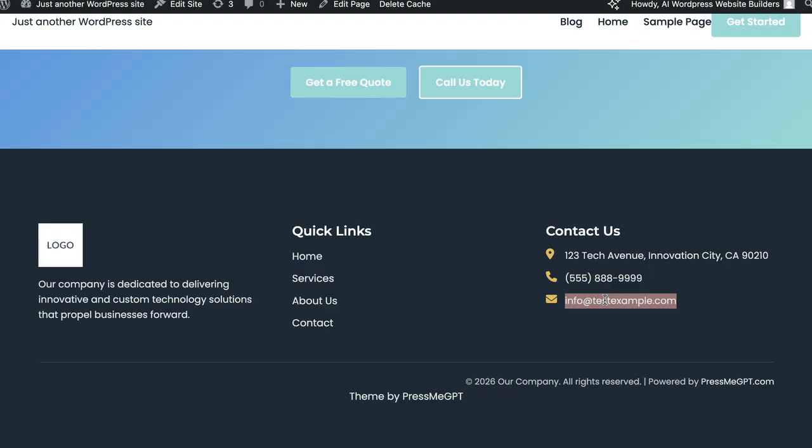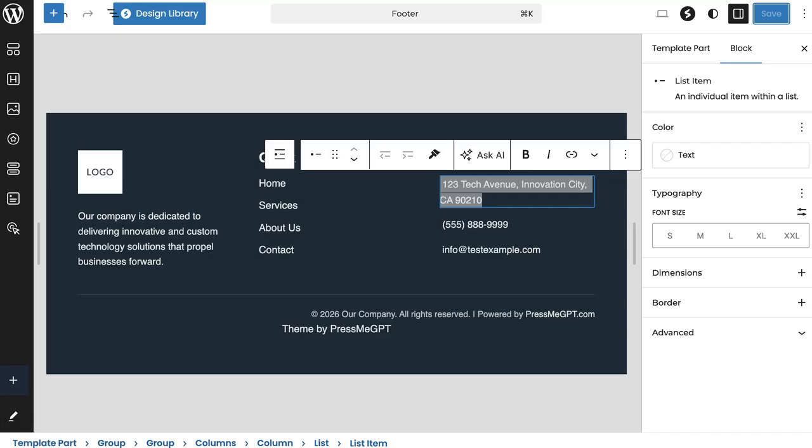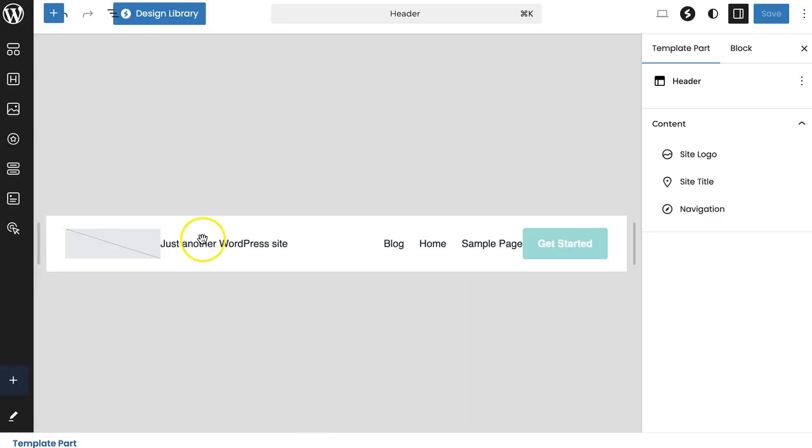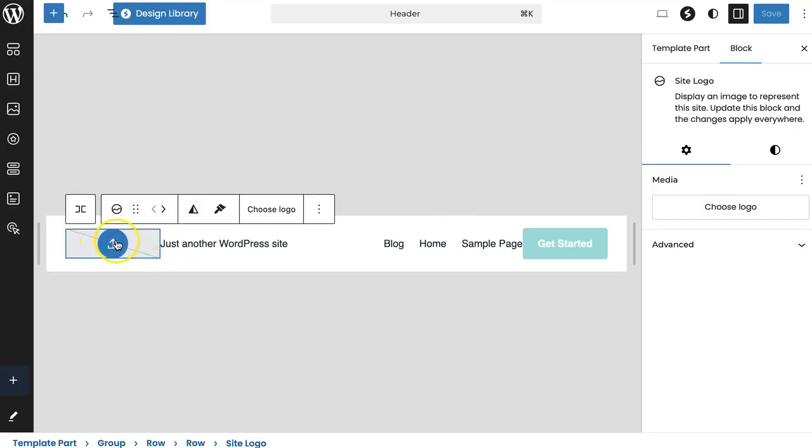So easy peasy, pretty straightforward. And we're going to go back. Let's go into the header. Same thing here. I don't think I have a handy logo right now, but I can easily choose a different logo here.